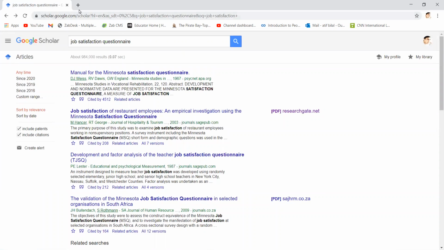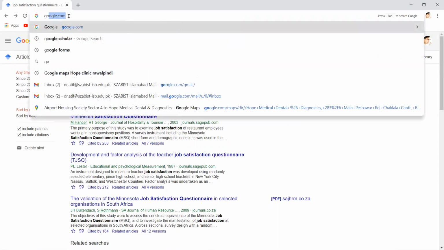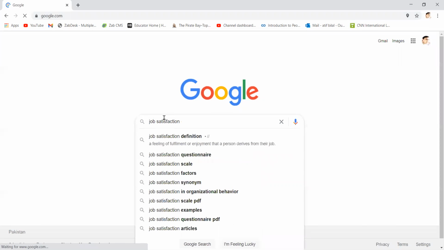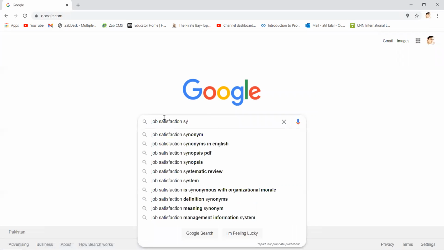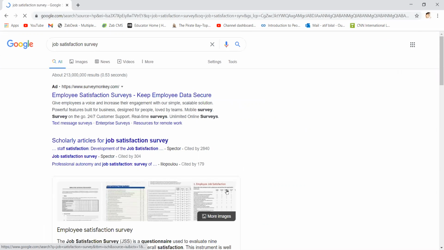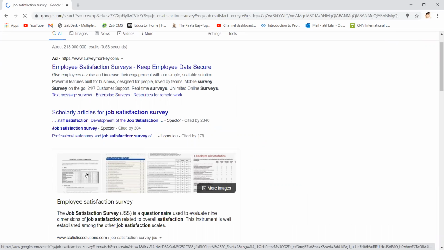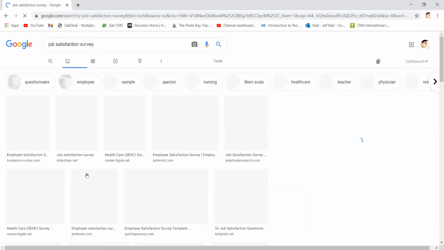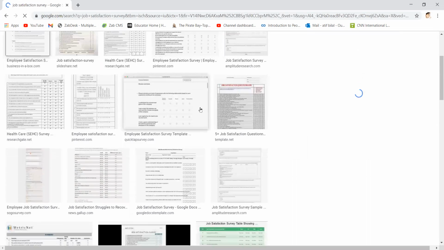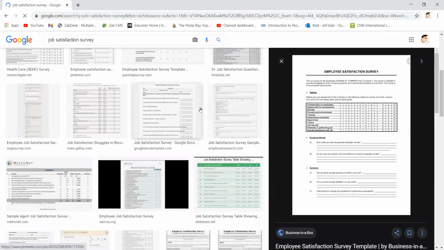And then you can always go to simple google.com and you can search for job satisfaction survey or questionnaire. And here you can see plenty of images, but the problem here is going to be that you might not get the citation from where they are getting those surveys. But if you get them, you can always use them and make sure that they have been taken from the same study. So this way, there are multiple surveys that have been used by different people.